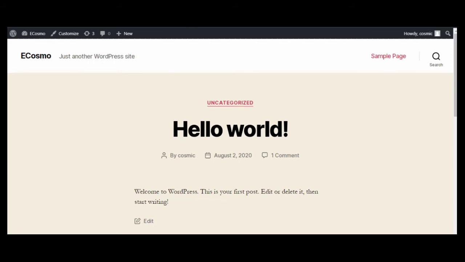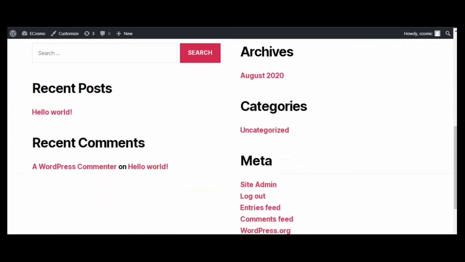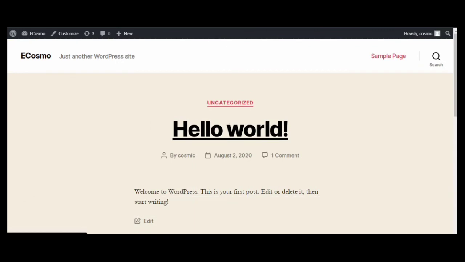Just remember that this is the local website that is not live yet. But after creating it fully, you can host it over any hosting website, and then it will be fully functional online.